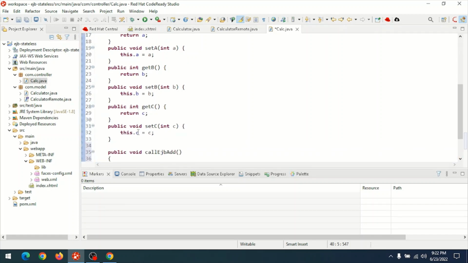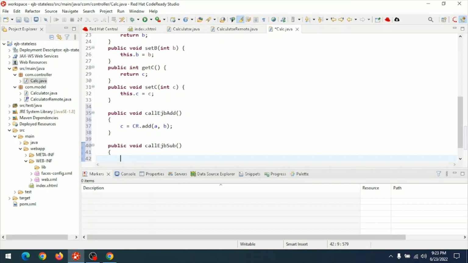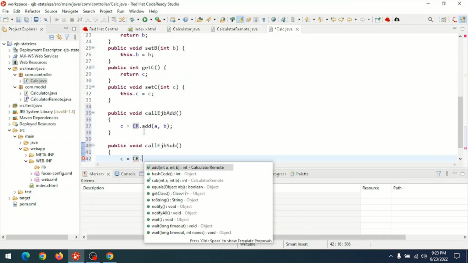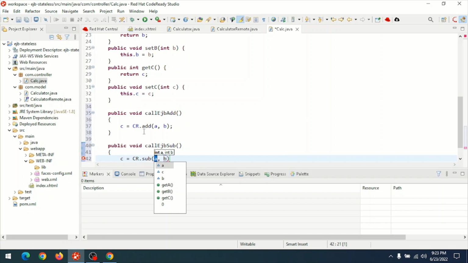So create another method to call subtraction. Public void callEJBSubtraction, and set the value of c equal to the object of CalculatorRemote dot, and call the method sub with two parameters. Pass the values of a and b as parameters to the method sub.